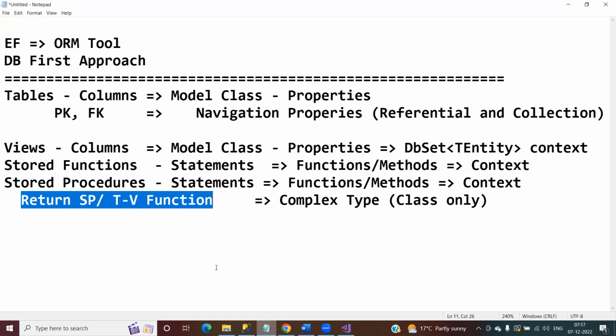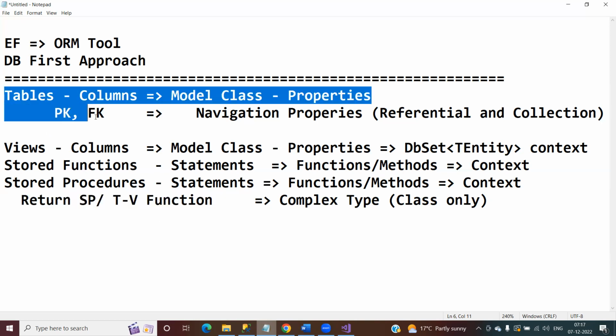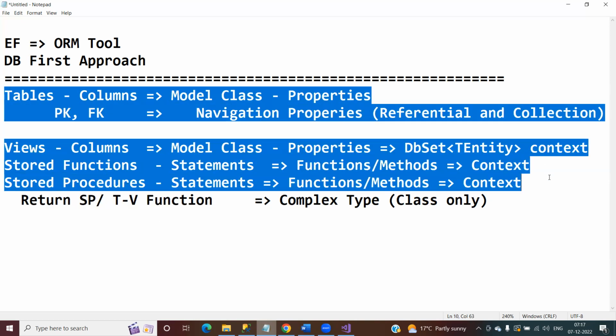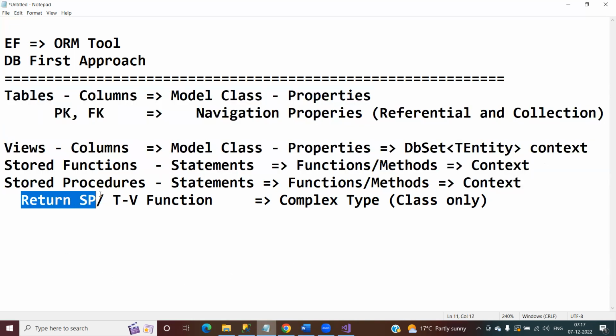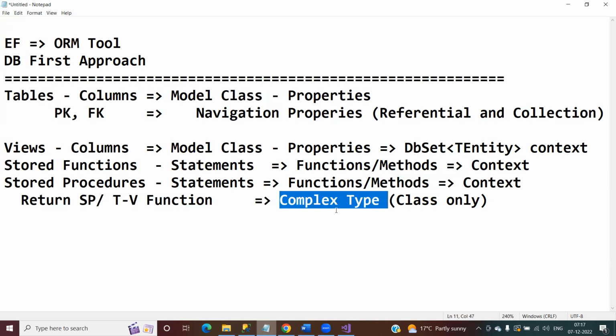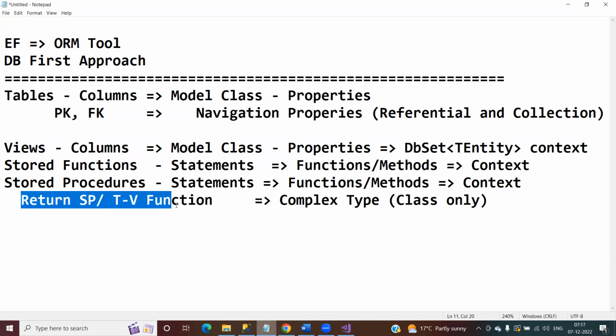For that return type, do you have any class in any of the model classes in your application? No. Then how is Entity Framework going to store that data? For that purpose, based on the return type, what the stored procedure is going to return, it is going to create a complex type, and this complex type will include the properties of what the stored procedure returns.